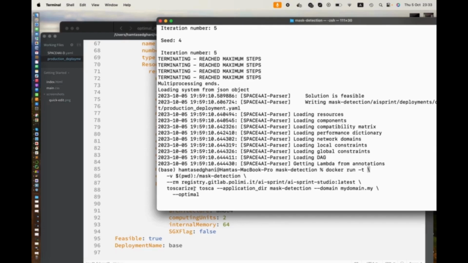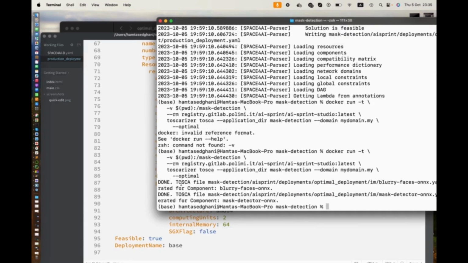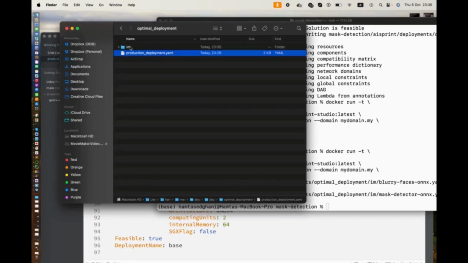For the correct TOSCA configuration, a set of valid DNS names are assigned to the nodes to enable correct and secure external access to the services. So a Route 53 managed domain is required to make it work. We can set it with the domain parameter and we run it. So the TOSCA file for the plurifaces and the mask detector is generated in the IM folder under the optimal deployment folder.